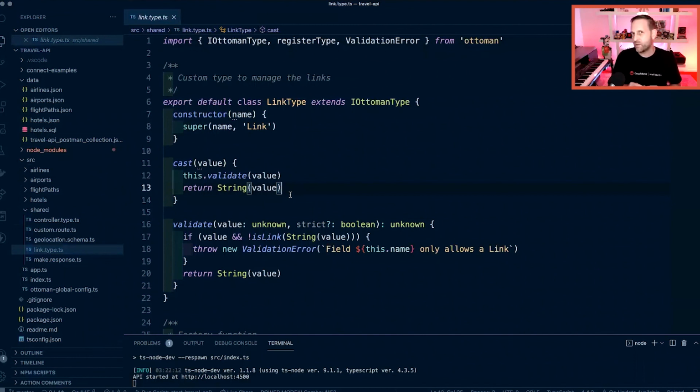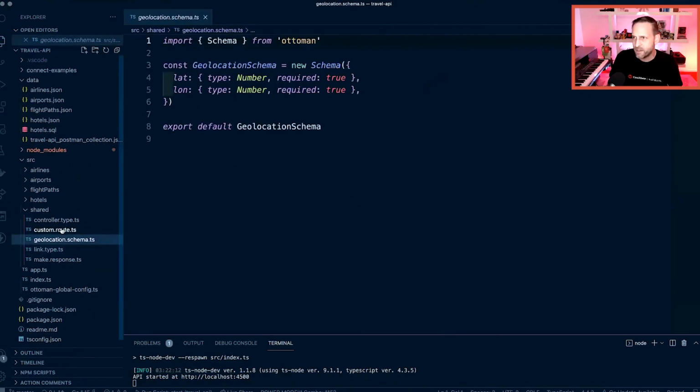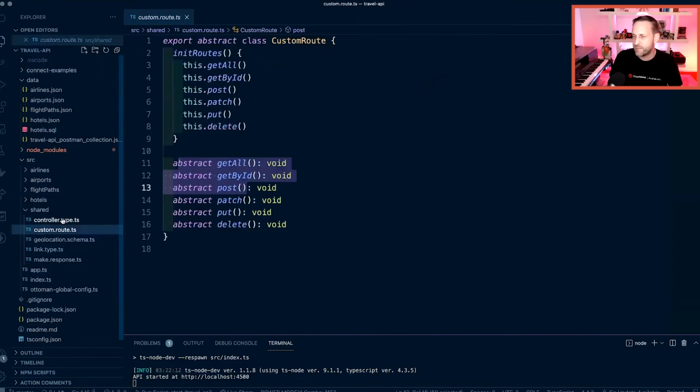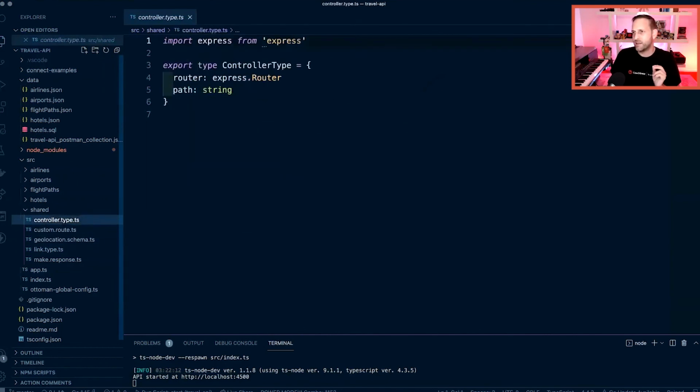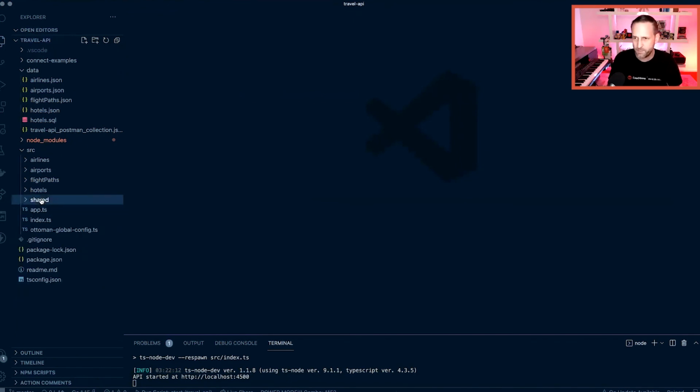This is how you can create your own type in Ottoman.js. This one specifically creates a type for a URL so that instead of having a string, you can have your own type that is of URL, and it will also validate so that a bad URL doesn't get put in. You could also use like a phone number type or something like that here. Geolocation schema, the routes, and then the controller type. Again, this is all just shared files so that you can optimize the creation of your Express application in conjunction with Ottoman.